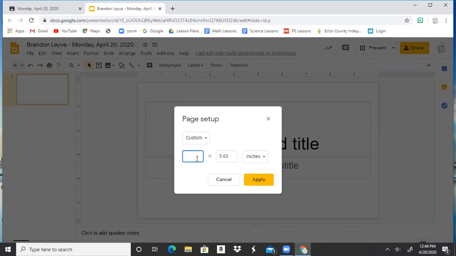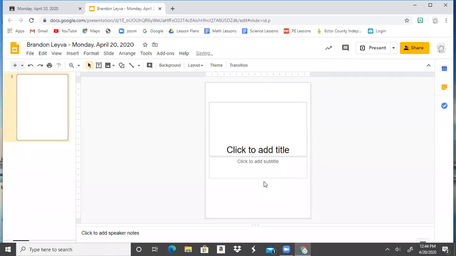So regular paper size is 8.5 by 11. Okay, so these are the measurements that you need to put. For width, it's 8.5 inches by 11 inches. Okay, then you're going to hit apply. So now you're going to have kind of like a Google document sized paper.